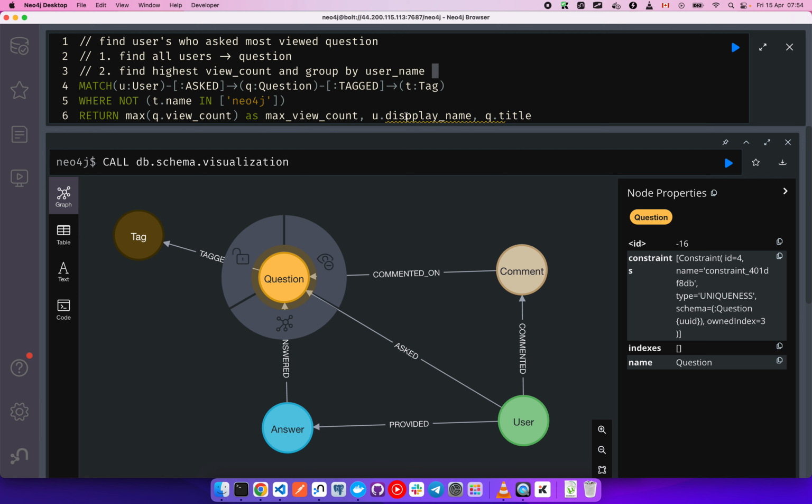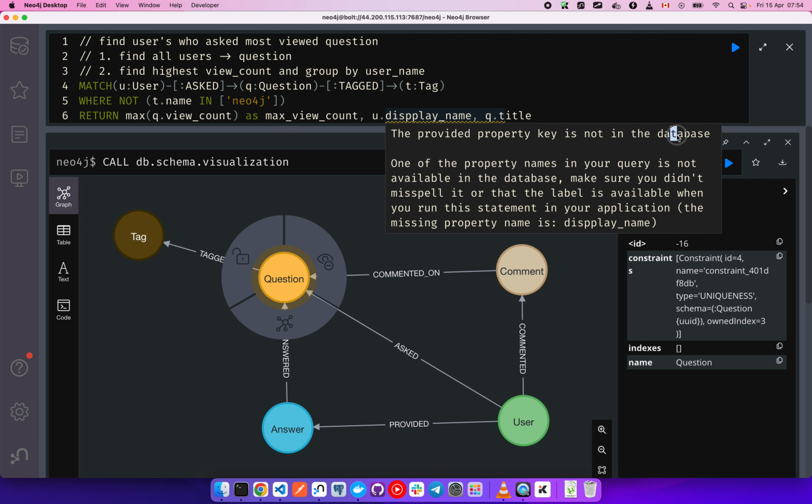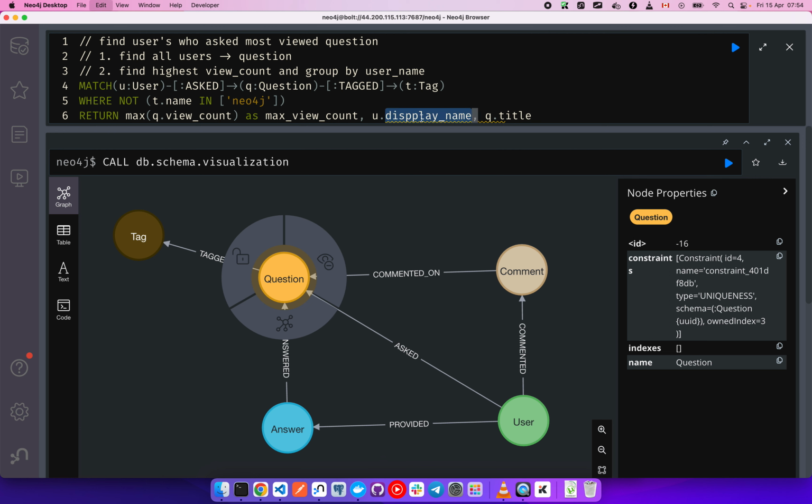You see this, the cool thing I want to show you: if you provide a key that is not in the database, you will get a warning, right? So display, I made a typo with two P's, however, I'm getting the warning. So in case you are worried that the property does not exist, Neo4j basically will tell you about this.